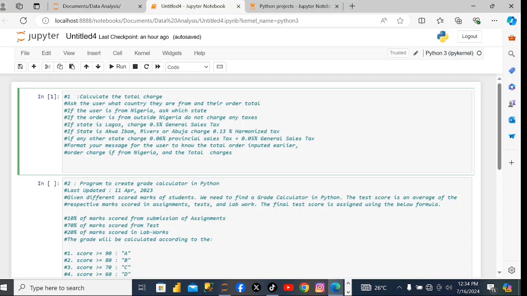If any other state, charge them 0.06% provincial sales tax plus 0.05% general sales tax. Then format your message for the user to know the total order inputted earlier, the order charge if from Nigeria, and the total charges.